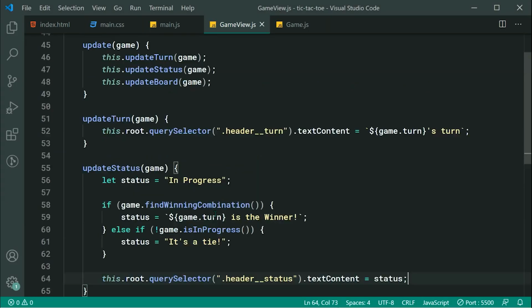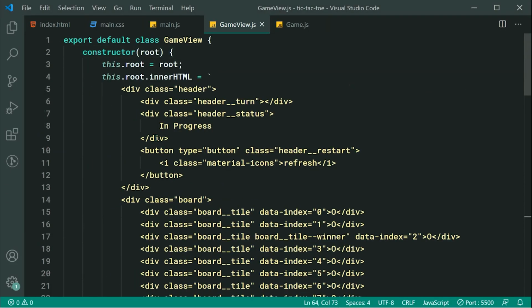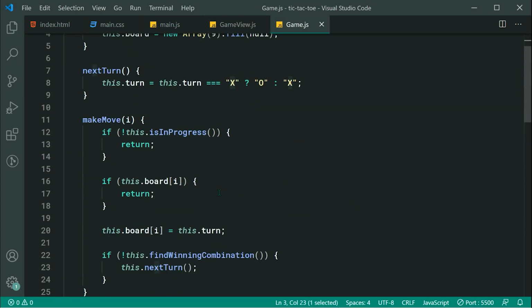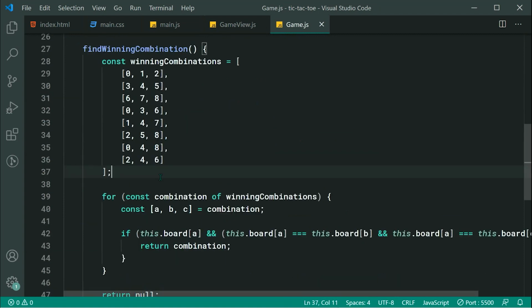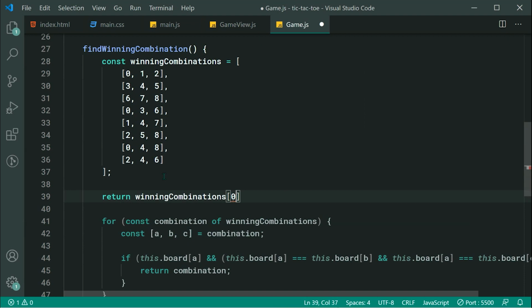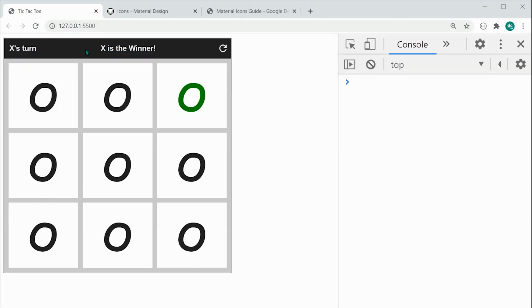I might just go back inside here and remove this default text just for a bit of clarity. And then let's go inside the game and let's force a winner. We're going to return here early. I'm going to say return winningCombinations at index 0 just to fake a winner. Let's save this and we get right here "X is the winner". It's all working really well.